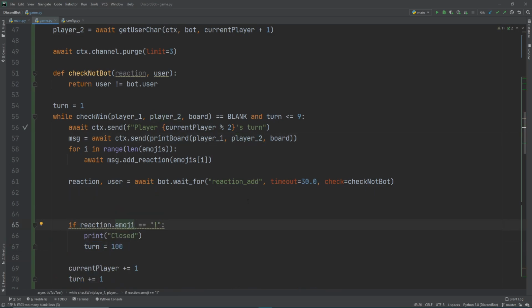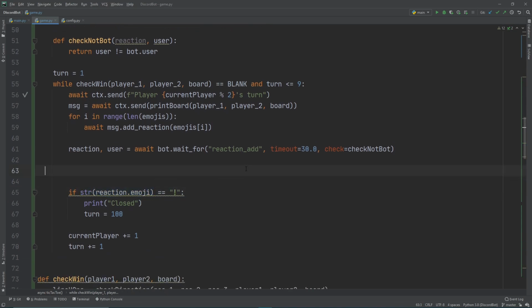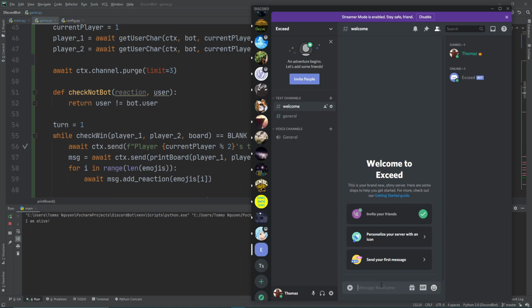So one little mistake I have here is that I'm not casting this into a string, right? Because this is just an emoji. So then we will need to cast this into a string for this to be able to work. So now I also want to have a little debug function. So we will print out whatever reaction the user reacted with, right? So reaction.emoji. Okay, so now that we're in our Discord and the program is running, let's type in game.